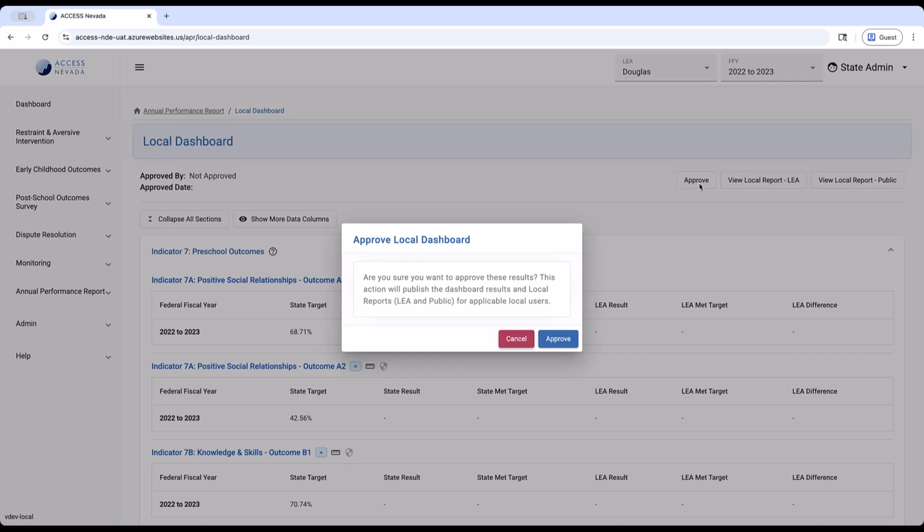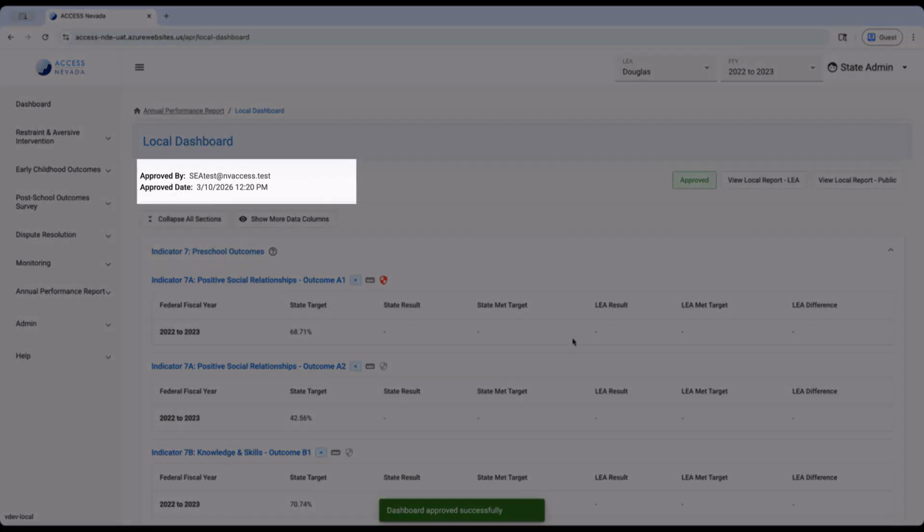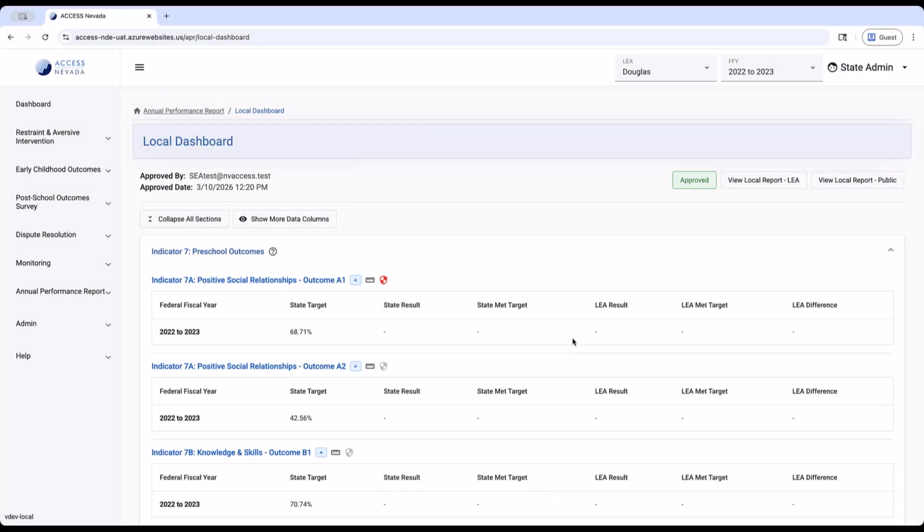Selecting Approve will immediately publish the local dashboard results and associated local annual performance reports to the selected LEA. This action takes effect immediately and cannot be reversed without contacting your system administrator. Click Approve to proceed. Once approved, the Approved By and Approved Date sections are updated, and the results are published and available to the LEA. Repeat this process for each LEA as needed.